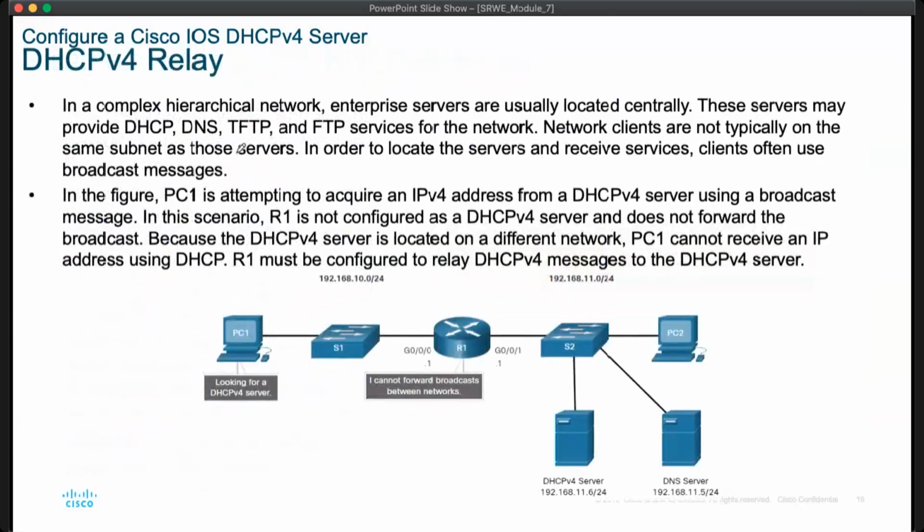So, DHCPv4 relay. In a complex hierarchical network, enterprise servers are usually located centrally. These servers may provide DHCP, DNS, TFTP, and FTP services for the network. Network clients are not typically on the same subnet as those servers. In order to locate the server and receive services, clients often use broadcast messages. In the figure, this one.